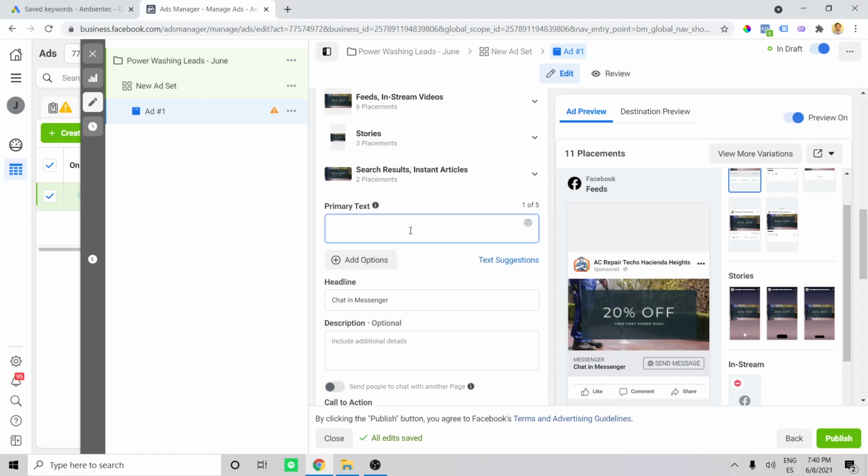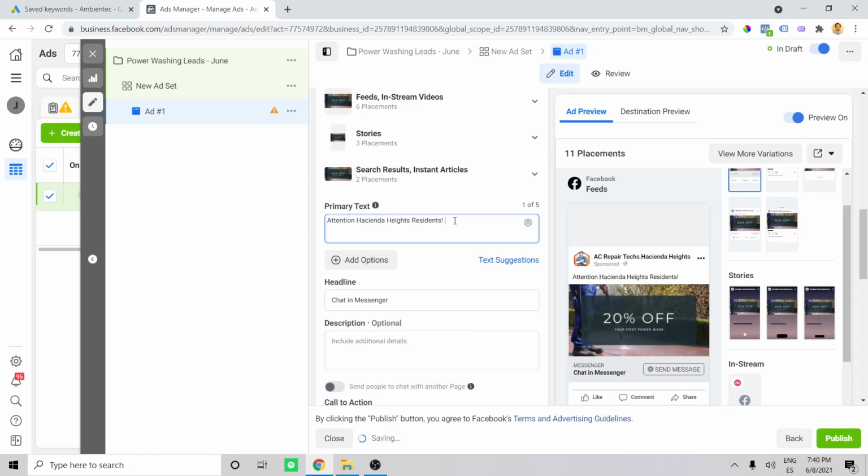Primary text, you want to let people know what your main offer is. So you could call people out like, attention Hacienda Heights residents. So what you're doing here is letting people know that you're calling out all Hacienda Heights residents. So maybe the only people that are going to click on your ad are Hacienda Heights residents, or people that resonate with this. Since we're targeting Hacienda Heights, and we want to go with homeowners or residents, you're already calling out your audience. So it makes your ad more clickable to the people.